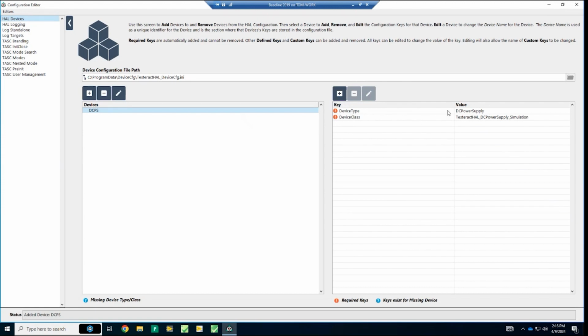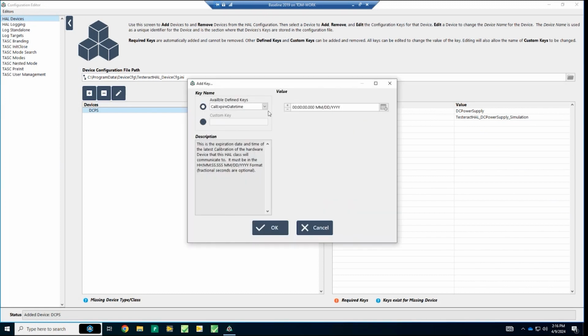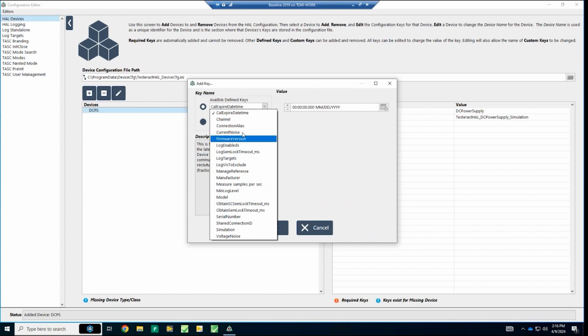And we can see over here on the right-hand side, we have a bunch of keys, the device type telling it that it's a DC power supply. And that's device class is a DC power supply simulation. If we click this plus, we can see a bunch of other available keys. Some of these are DC power supply specific, like channel and voltage noise. Some are inherited from device, like cal expiration, time and date, or the connection alias, which is used to connect to VISA or TCP or any other bus or protocol that you're using to actually communicate with the instrument.